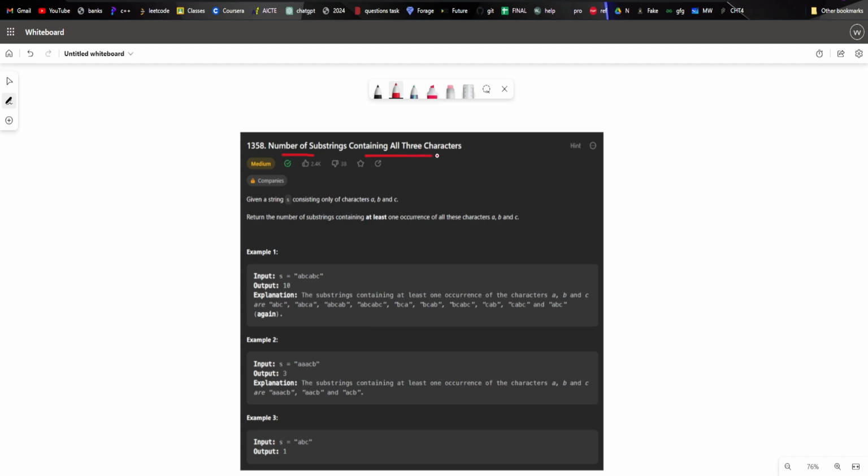Today we are going to solve the question: number of substrings containing all three characters. In this question we are given a string consisting only of the characters A, B and C. We have to return the number of substrings containing at least one occurrence of all these characters A, B and C.